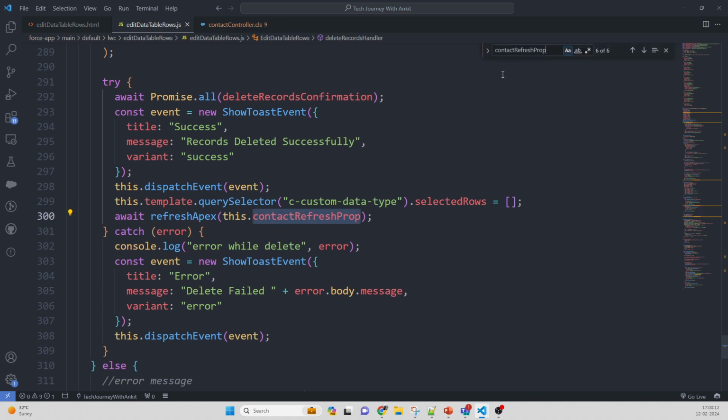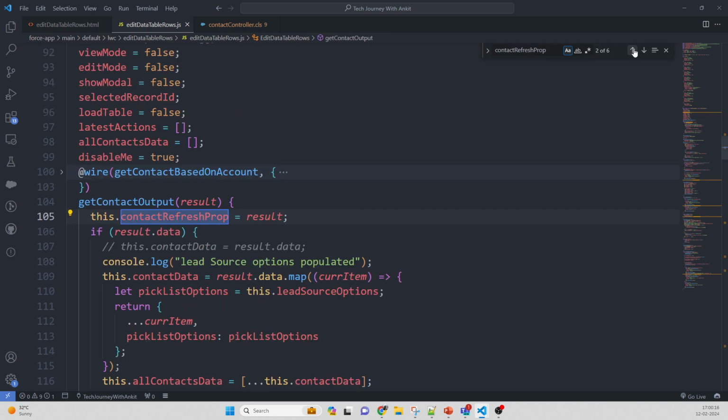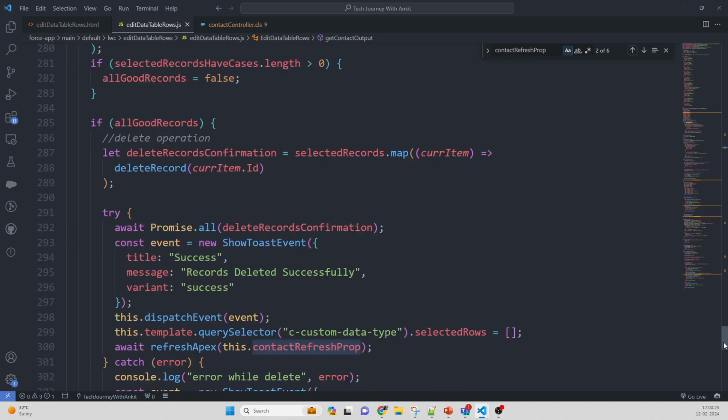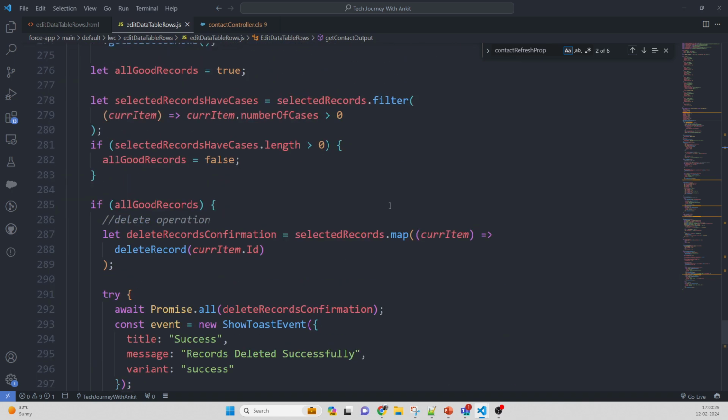Again, contact refresh properties. It is nothing but the data that we are getting from the Apex. We have stored that data based on the Apex output into one of the properties, and we are using that everywhere whenever we have to perform the refresh operation. Right? Again, a quick revision.